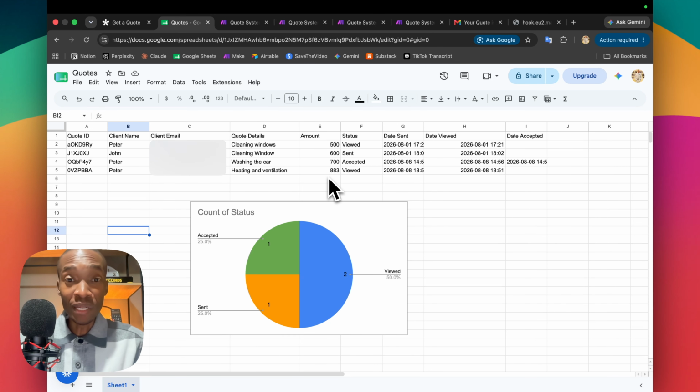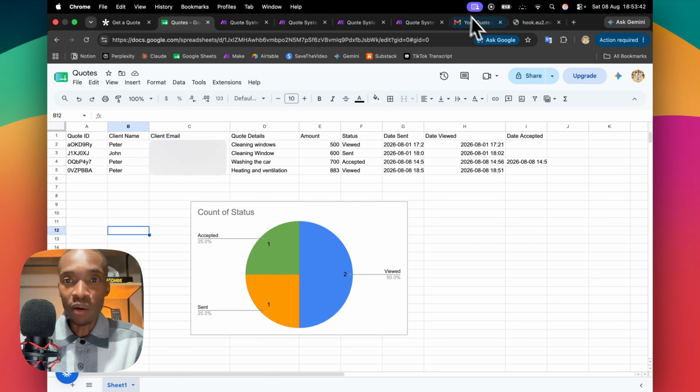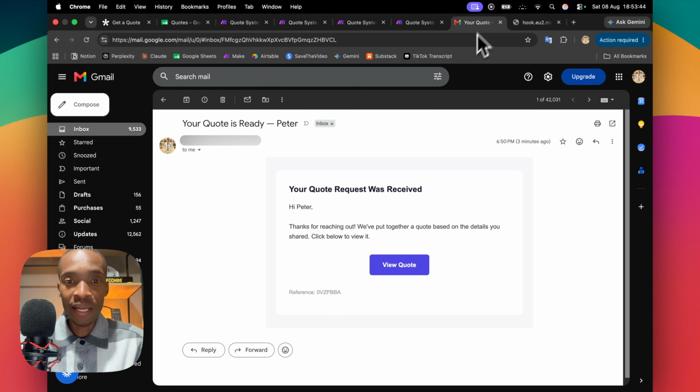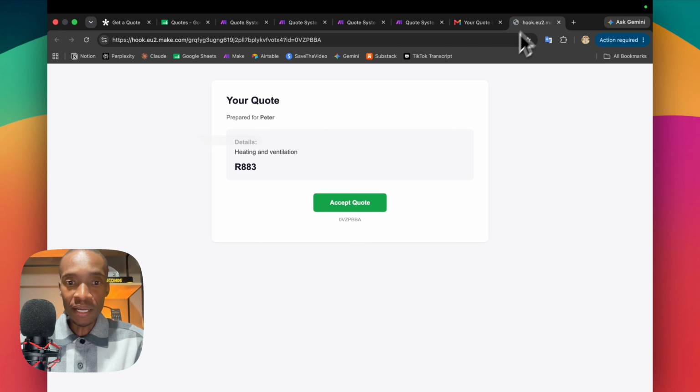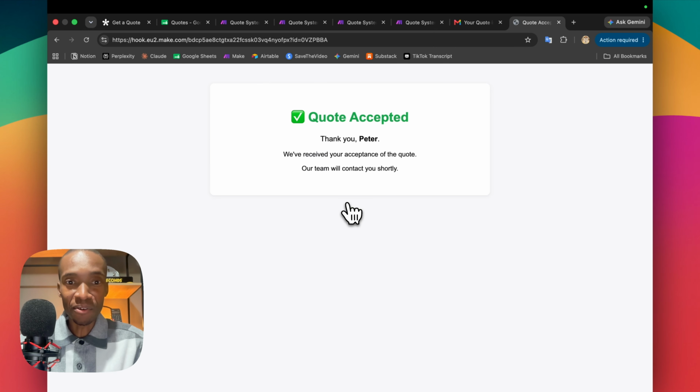Now the last step that we need to check is what if the customer now wants to accept the quote. So I'll go back to the quote, and what if they click on accept quote? Then we need to ask ourselves what's going to happen, right? And you can see it says quote accepted. Thank you, Peter. We've received your acceptance of the quote. Our team will contact you shortly.